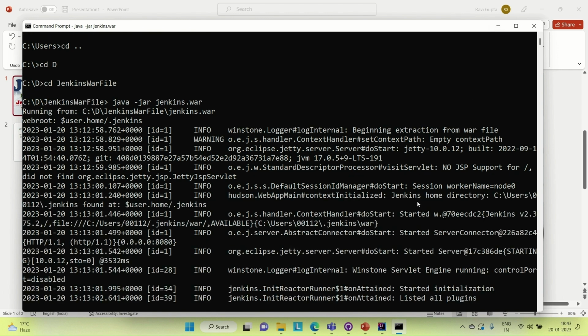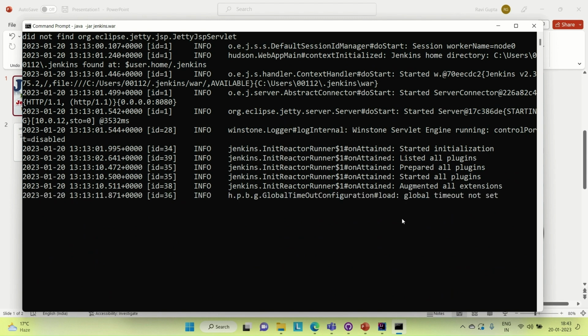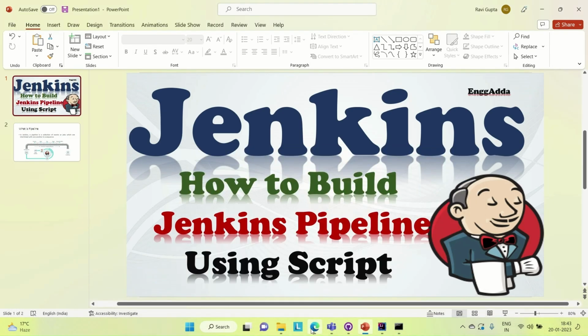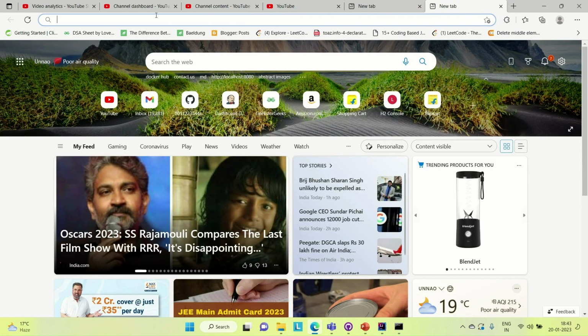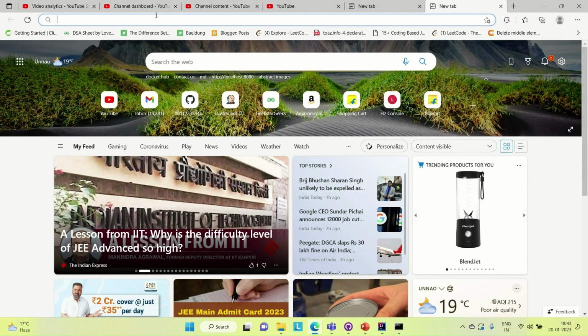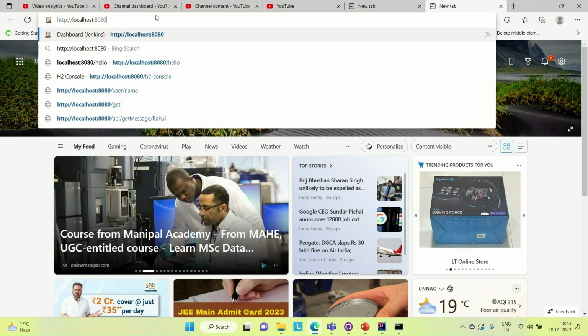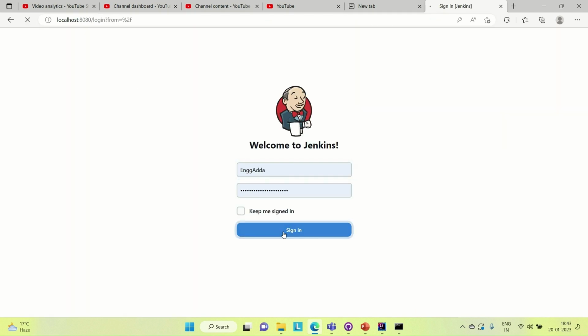In a few seconds it will be up and running, and then what we can do, we can log in from the browser. So let it come up. Yeah, you can see it is up. Now let me go to the browser. Let me open a tab here. Let me log into the Jenkins. So the URL for the Jenkins is localhost 8080. So let me log in.